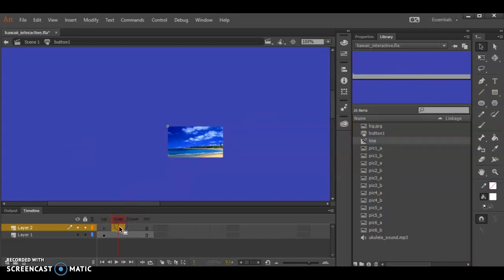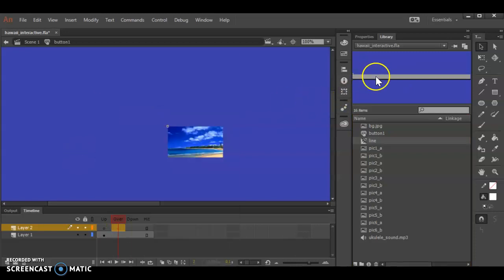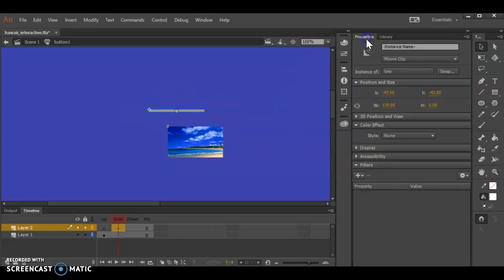And that's going to come in at the over state. I'm going to right click in the over state, insert a keyframe, and bring that line in. Now that line is going to be at a different XY position. The X is going to be 0, and the Y is going to be -7. Everything is relative to that registration point right there, so -7 is going to be above it.